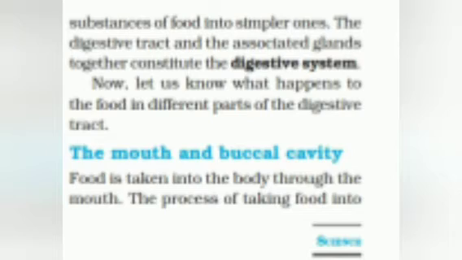Now let us know what happens to the food in different parts of the digestive tract. Digestive tract में जो अलग-अलग parts है वहाँ पे food का क्या होता है? First part of the digestive tract is mouth and buccal cavity. So in the mouth, different parts we can observe. That is, different teeth are there, gums are there, and tongue is there.